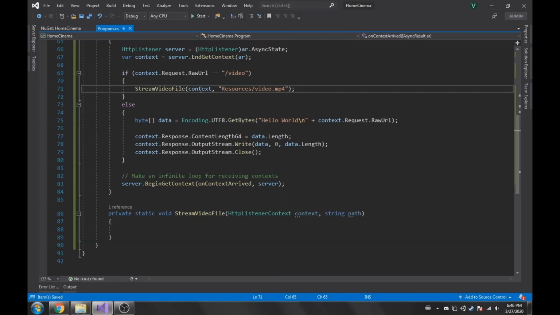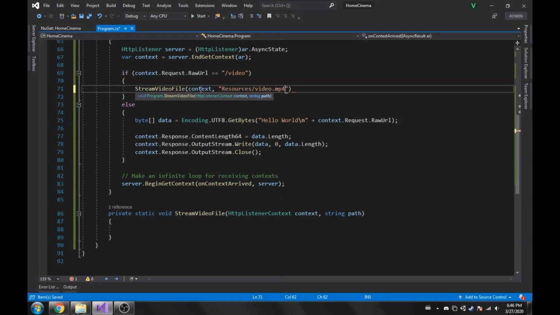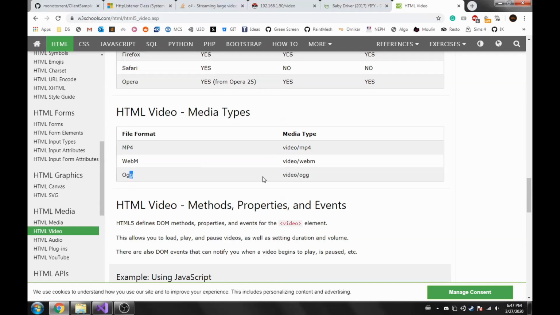But so the function above you see is the context function that we get. So I simply just add another check. I check if the raw URL is equal to /video. Then I made a simple function called stream video file. I send the context and a path to the video file that I just showed you before, and everything else is the same. Now it is worth noting that HTTP doesn't support a lot of video formats. Yeah, so we got MP4, OGG, and WebM.